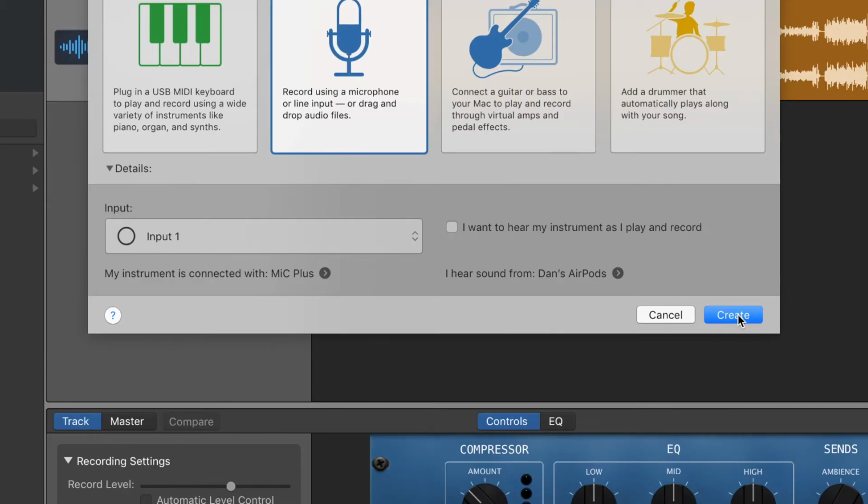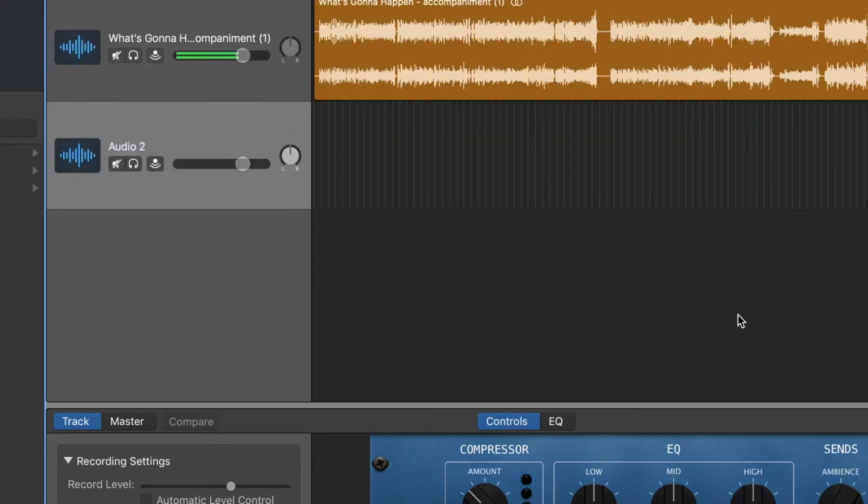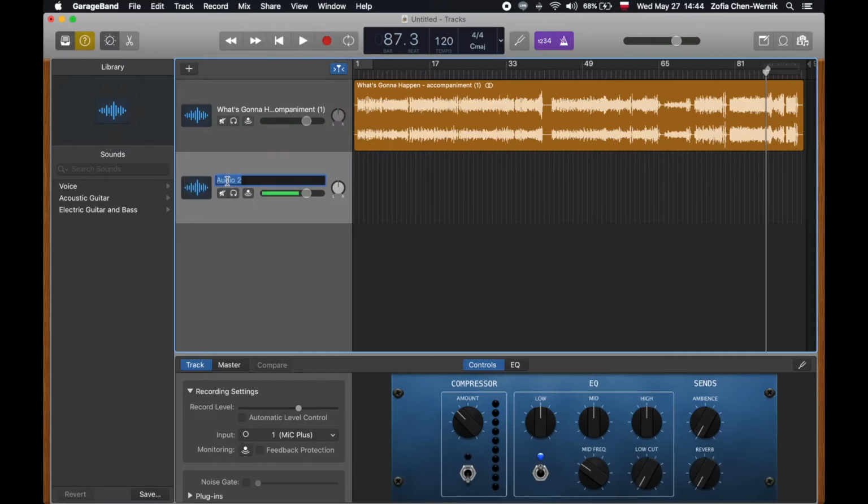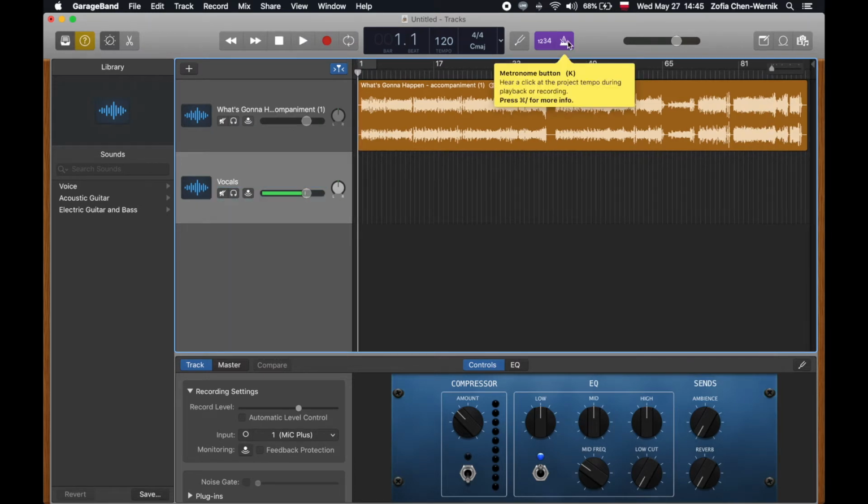And I create a new track. I also like to label the track, so here you can see it's an accompaniment, and then here I'm gonna say it's vocals. Here's a metronome button that most of the time is on by default, so I like to turn it off because the metronome is not necessarily going to fit the beat of my piano track.